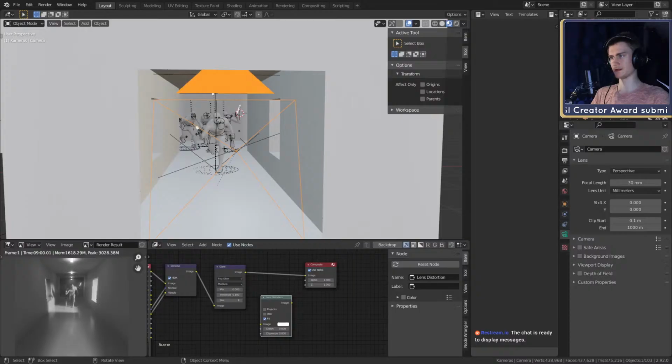No, I don't think that's really helping the image very much. So nope, that's not gonna happen.